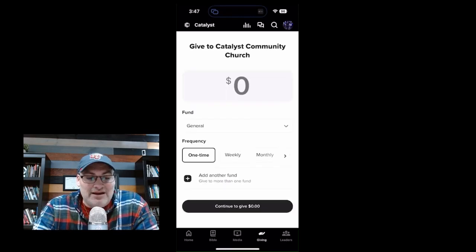The next one over, that's the giving tab. This drops our secure giving portal right into the app. You don't have to go anywhere else. It is completely secure. It's just loaded here for you.